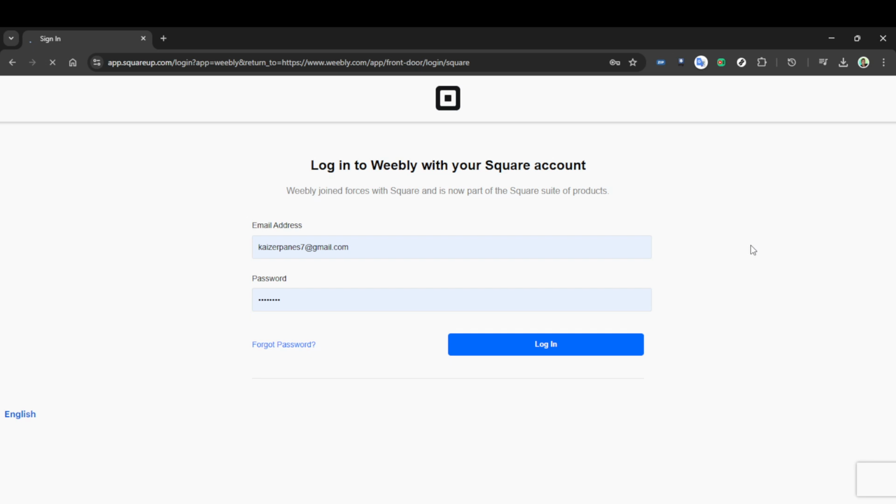If you've forgotten your password, there's always an option to reset it, but hopefully you have that information on hand to proceed quickly. After entering your credentials, simply click on the login button, and this will take you to the next step of the process. From there, you'll be directed to the overview page.